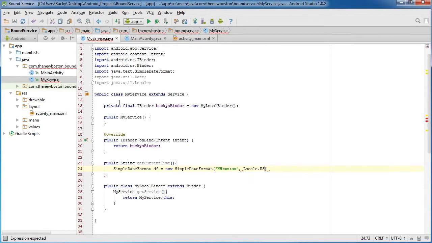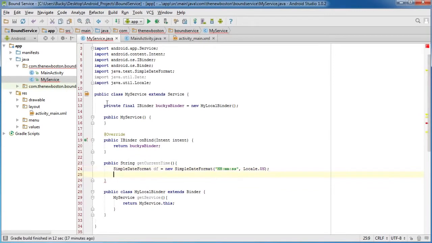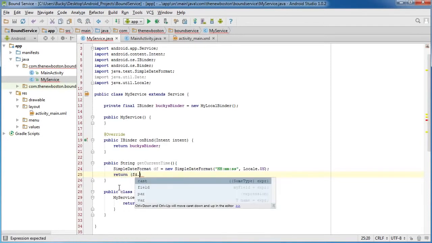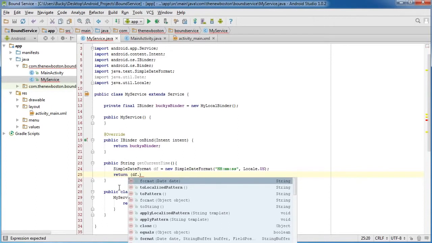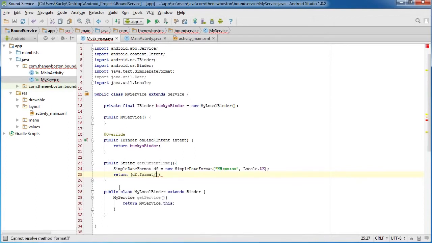And I'm going to set mine to the United States because I am in the United States right now. And of course, we need to return it. So return the date format, df, not dtf, and the format is just a date object. So again, we're pretty much just returning a date object, and then we're saying, okay, this is how I want you to format it, with the hours, minutes, and seconds.